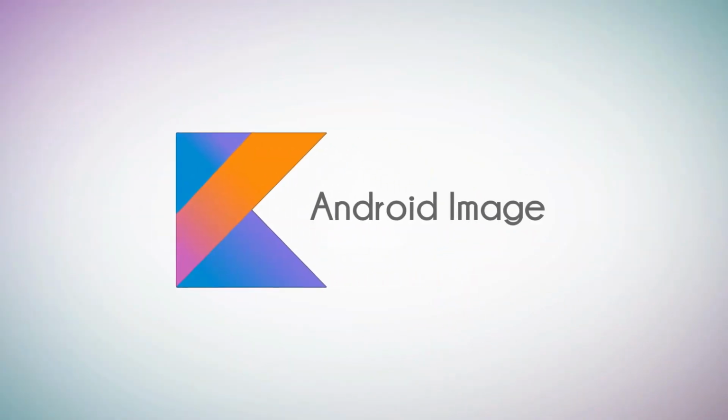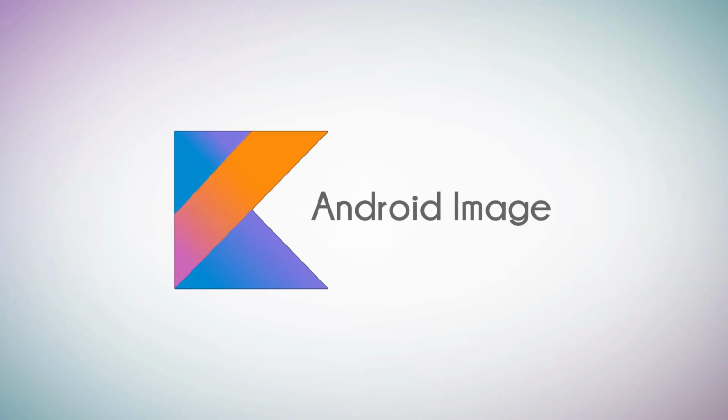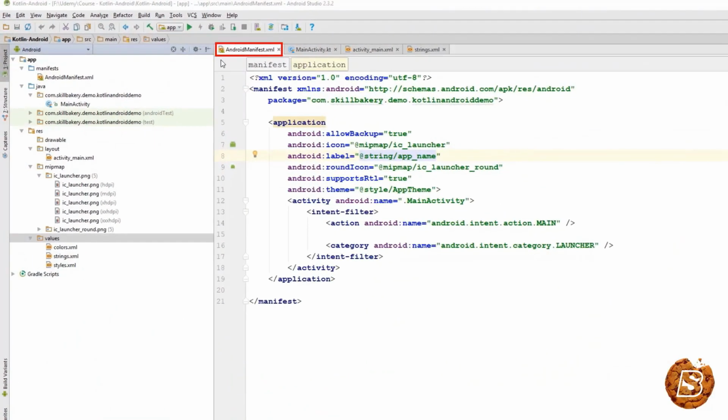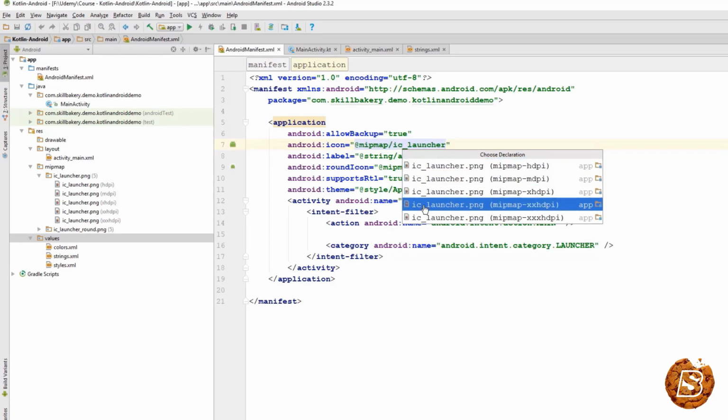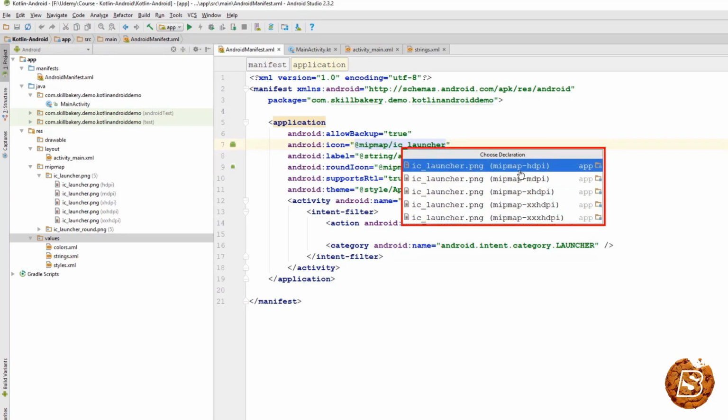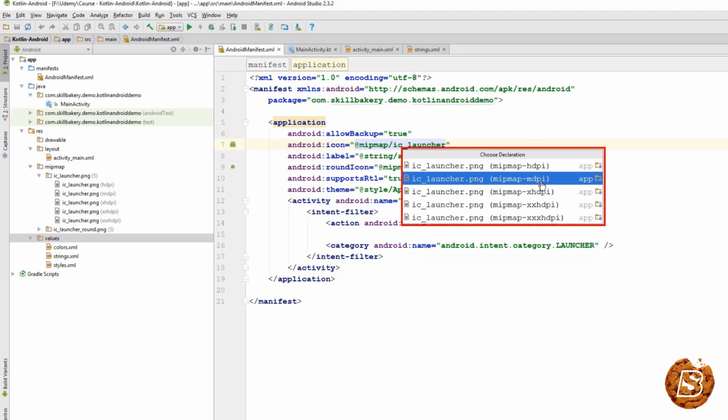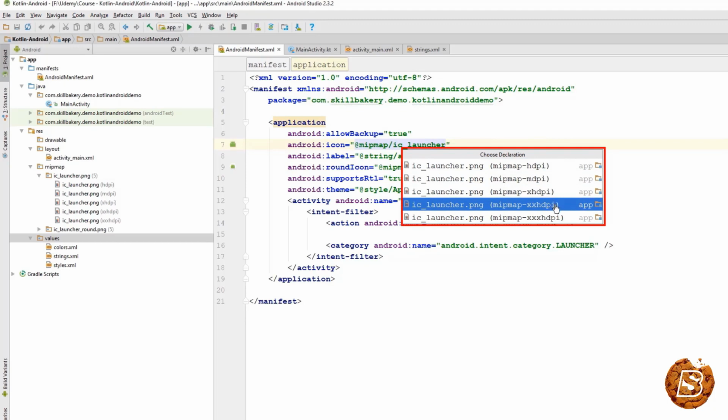In this lecture we'll be taking a look at how icons or images are actually accessed in our application. Over here I have opened the AndroidManifest.xml file, and here you'll notice android:icon. Now this icon has this value saying mipmap and then ic_launcher. If I press Ctrl and left click, then you'll see a couple of icons coming up over here with the same name but in different folders, which say mipmap-hdpi, mdpi, xhdpi and xxhdpi, and xxxhdpi.